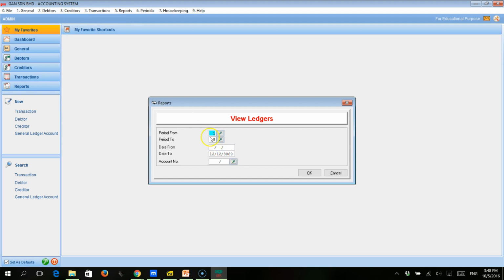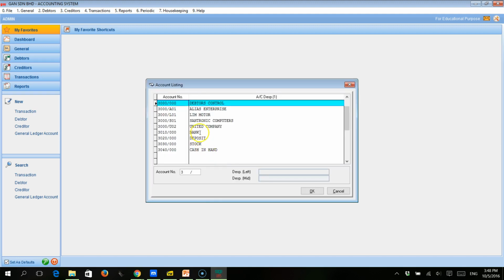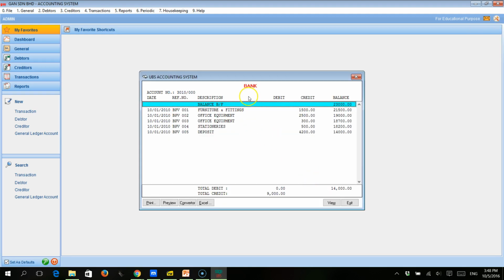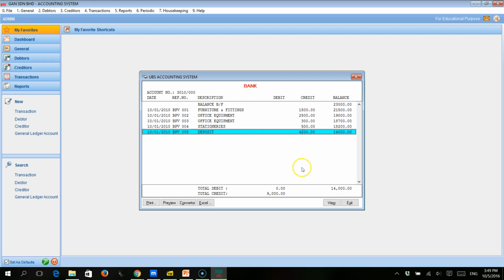Here we want to show only period 1 transactions, and the date is fine. Then for account number, we select the account that we want to show. We want to show the bank account. Click OK. So this is our ledger. We have the balance brought forward, and then we have credit for furniture and fittings. We have credit for office equipment and deposit as well.